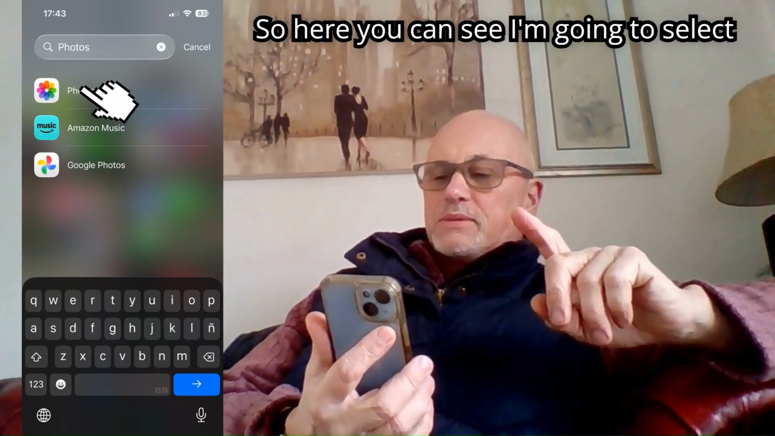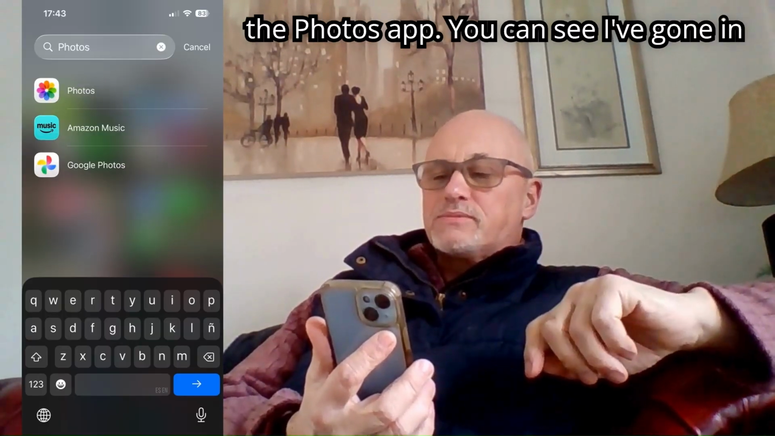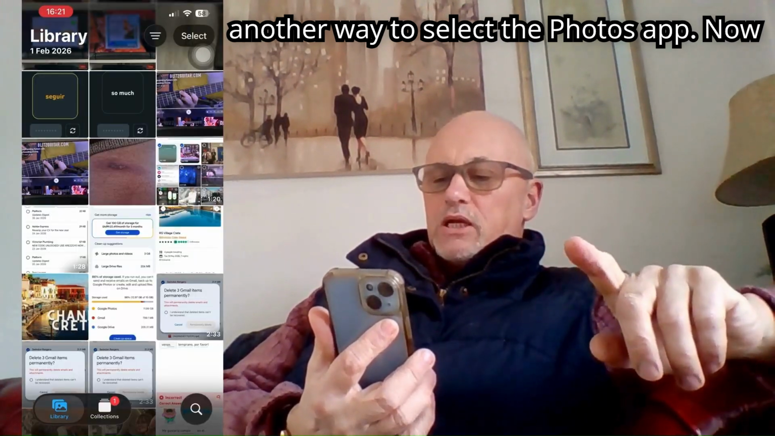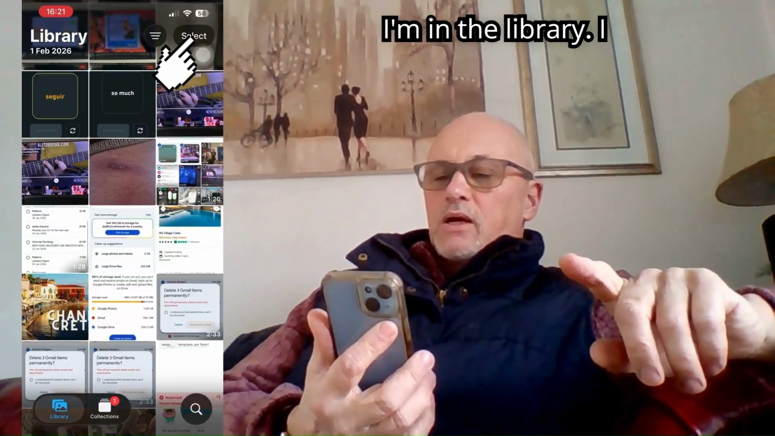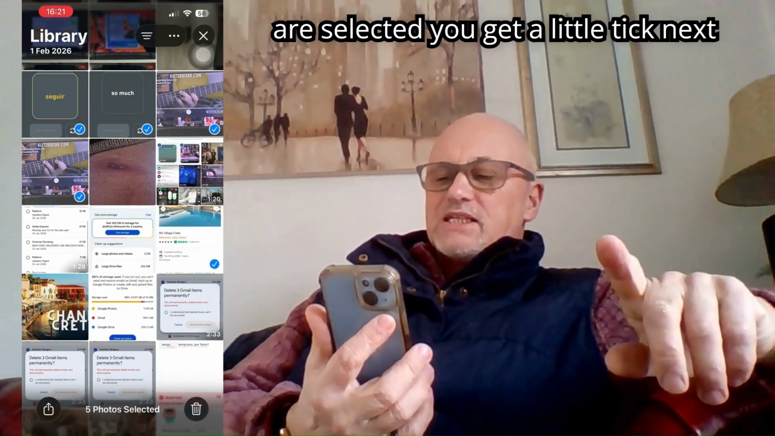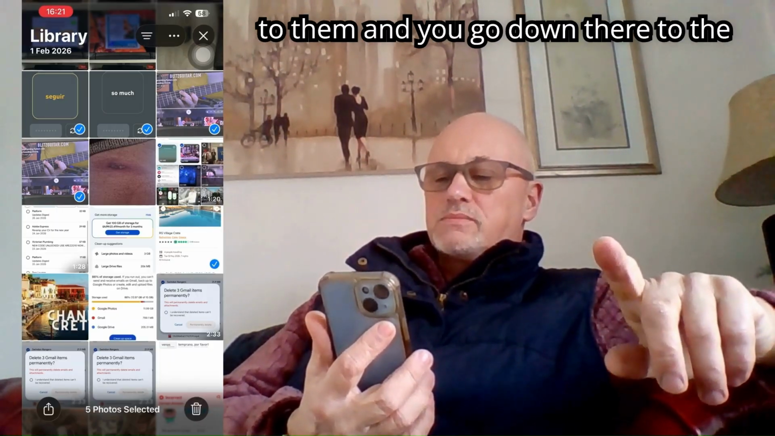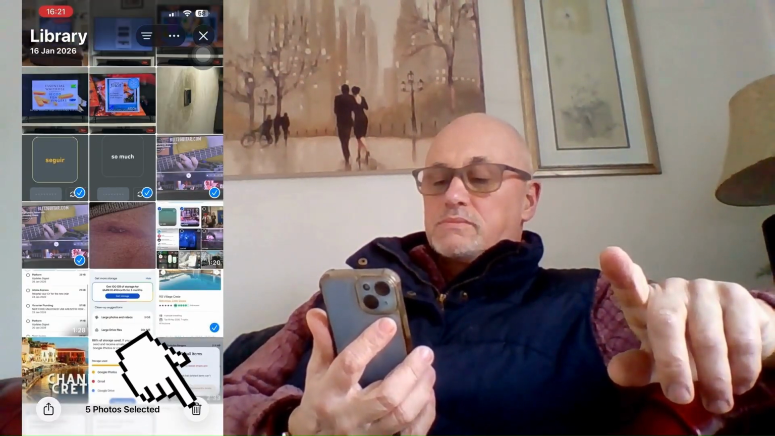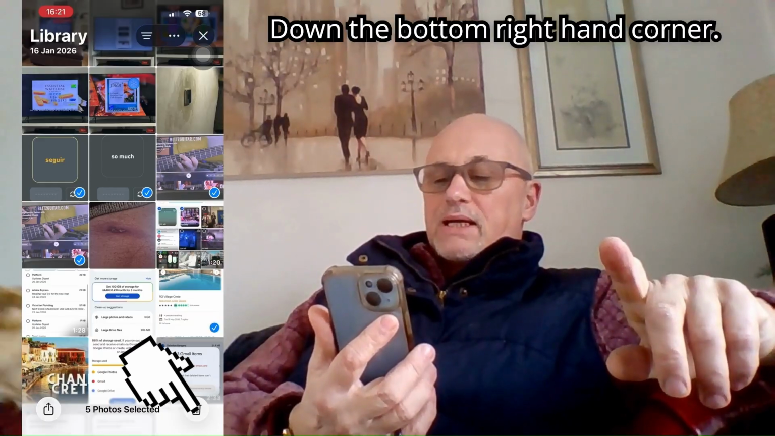So here you can see I'm going to select the Photos app. You can see I've gone in another way to select the Photos app. Now I'm in the library. I can select the photos. So when the photos are selected, you get a little tick next to them. Then you go down there to the bin, down in the bottom right hand corner.